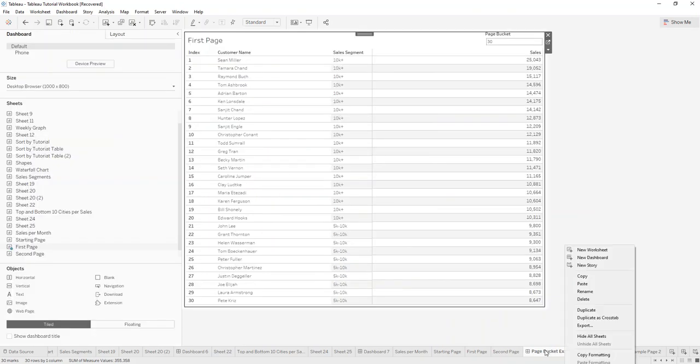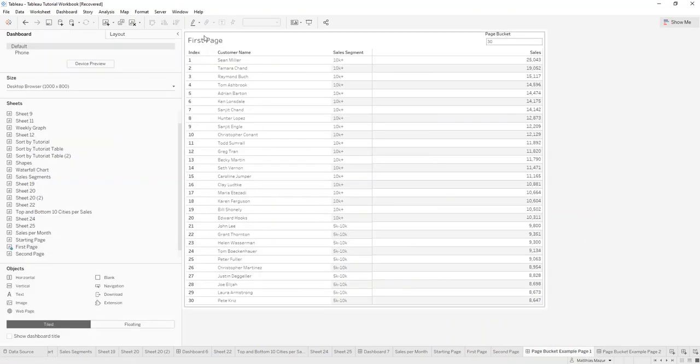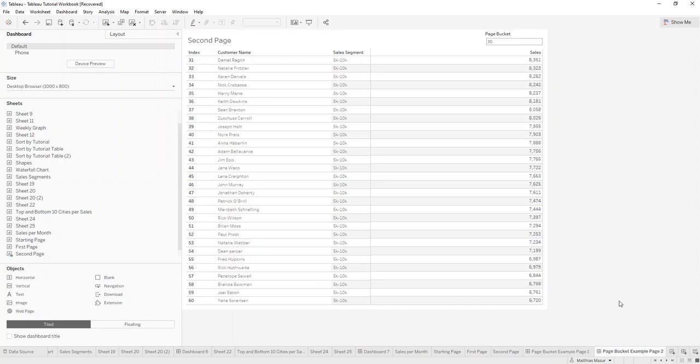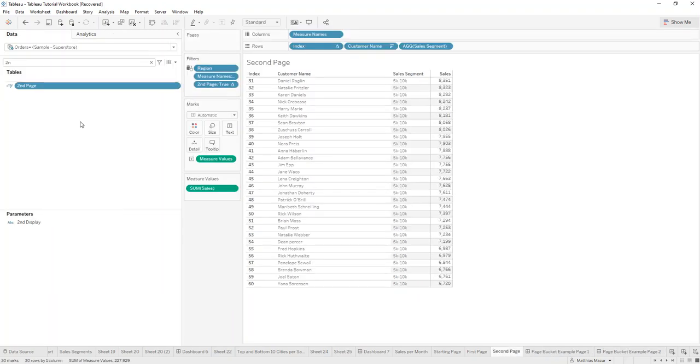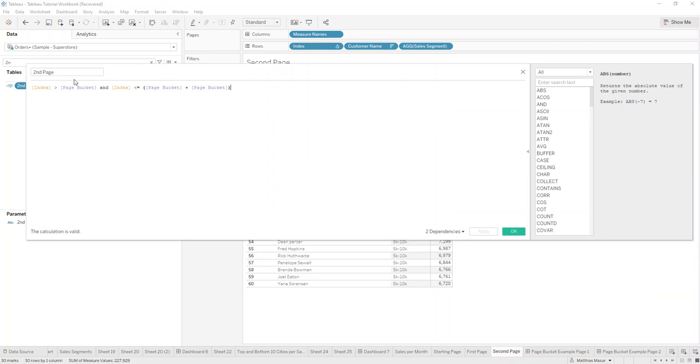And on the dashboard, it looks then like this. So you always have 30 rows here, whatever you're displaying, and then another 30 rows here, whatever you're displaying. And you can just then keep replicating this calculation along page 3, 4, and so on.